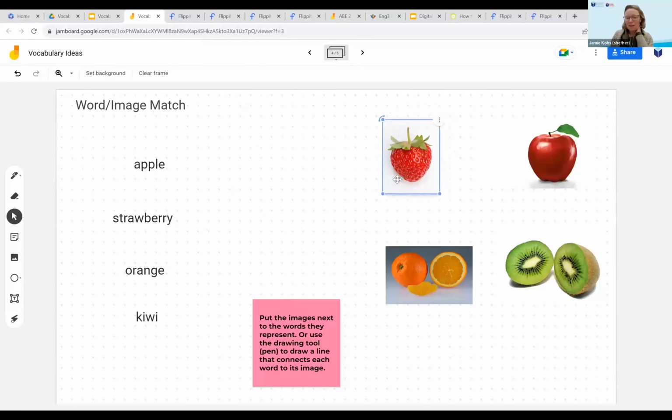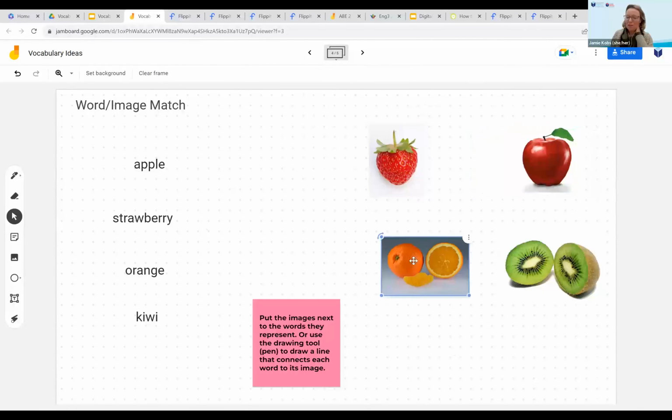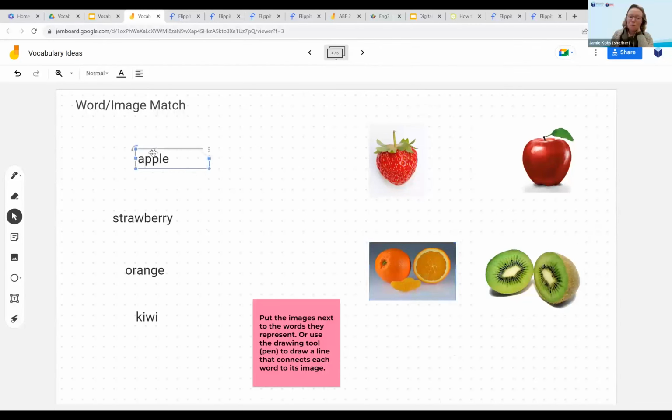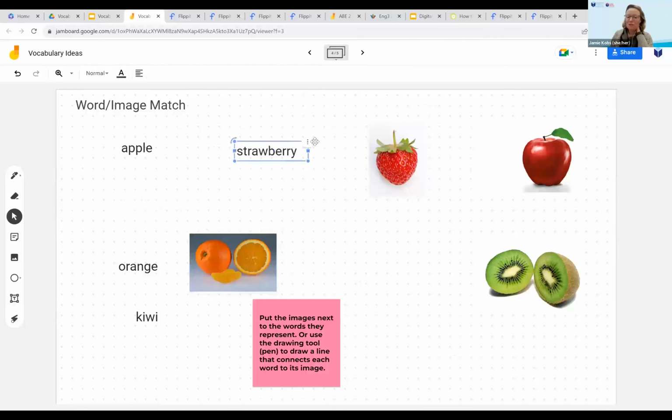And then finally, I can add images. Images can be dragged and dropped pretty easily. Text boxes can be dragged and dropped very easily on Jamboard as well. So I could go like this, but I could also go like this. Or I could have my student draw a line.